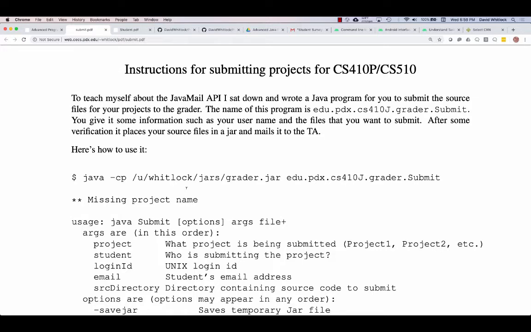And so I wrote a program that basically will take your source code, put it into a jar file or a zip file. I guess it's a zip file these days. Email it off to the grader's account, and then I also have code that will go and extract the zip files from those emails and then make it really easy for me to grade. And so a big part of that then here is for you to use the submit program.